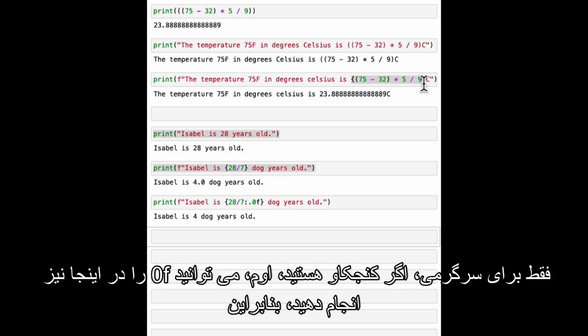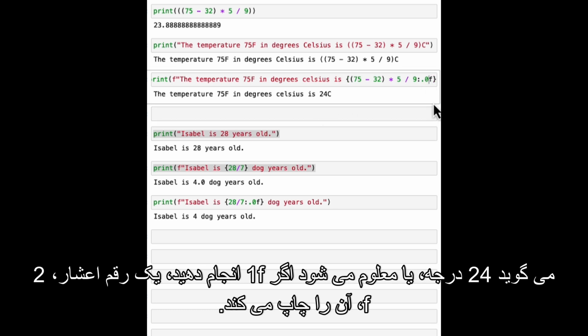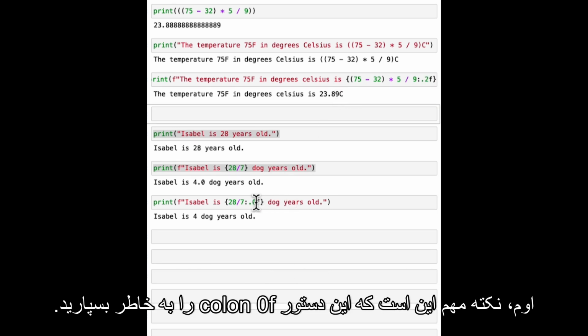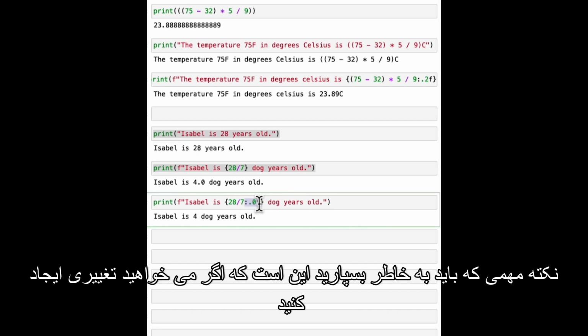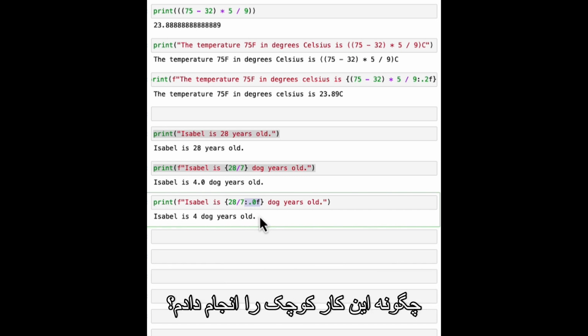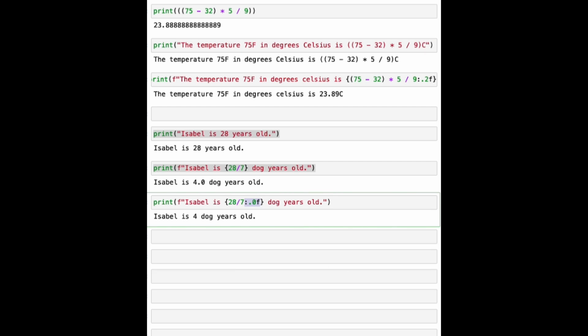Just for fun, if you're curious, you can actually do .0f up here as well. It turns out if you do .1f, it prints 1 decimal place, .2f, it prints the answer to 2 decimal places. The important thing is not to remember this colon .0f syntax. The important thing to remember is that if you want to make a modification to your code, asking the chatbot to help you out with, how do I do this little thing? That's often a good way to help you accomplish the task you want.